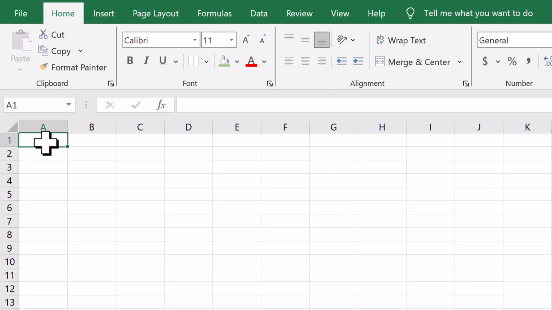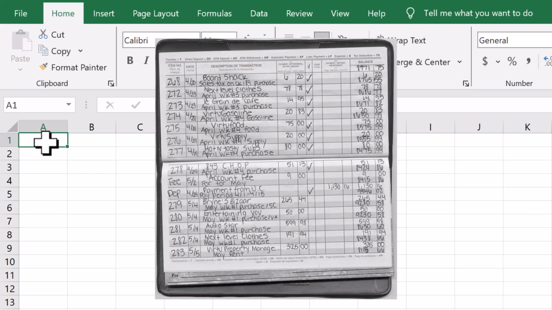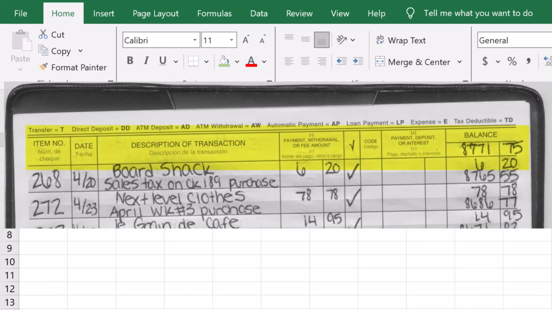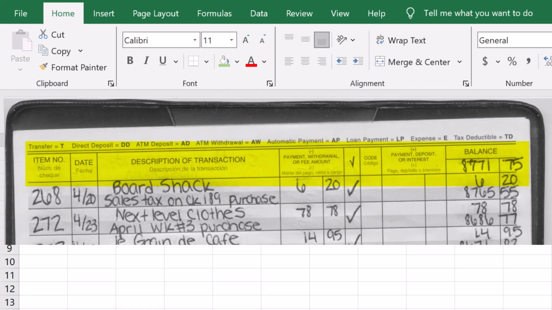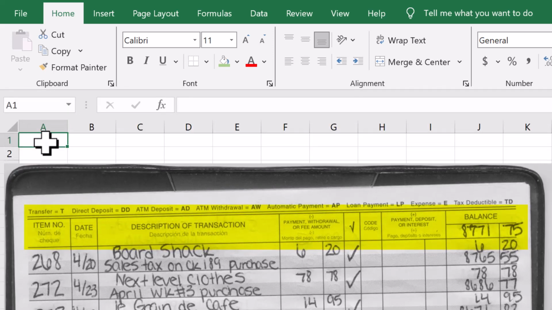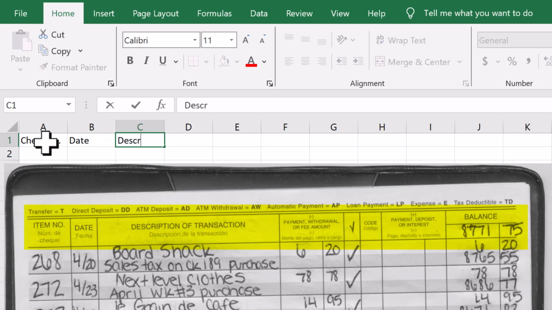First, let's take a look at a physical check register for reference. Up here we have the column headers, and we can copy most of that onto our spreadsheet. Cell A1 we can call check number. Next is the date. Third one is description.